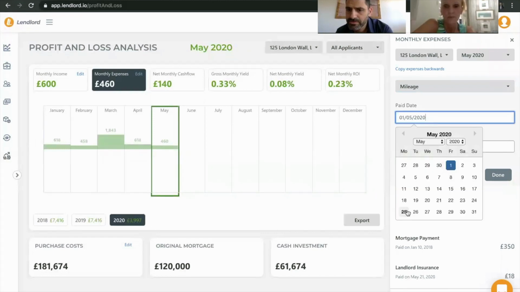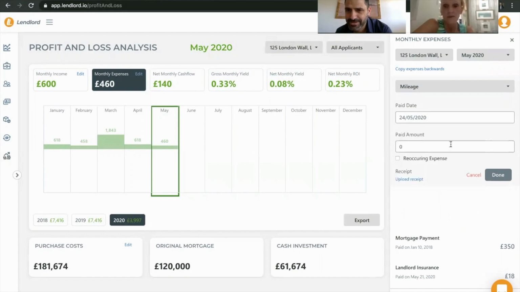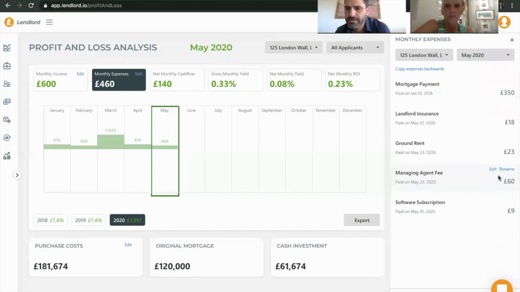When you did it yesterday? Yeah, let's say I did it yesterday. And let's say 120. It's not a recurring expense, and you should not check that because it's a one-time expense. Okay, click on Done. And then your expenses in May will go up, of course, one time.